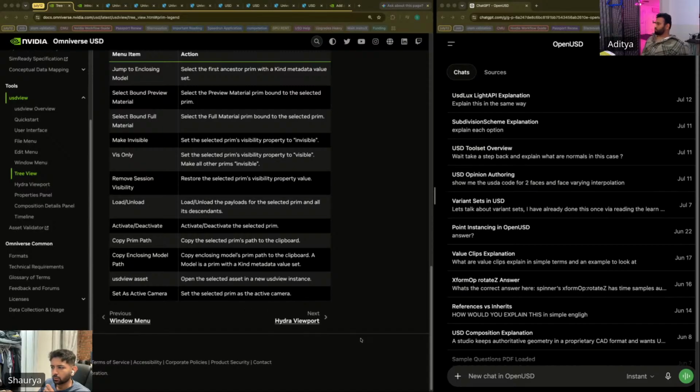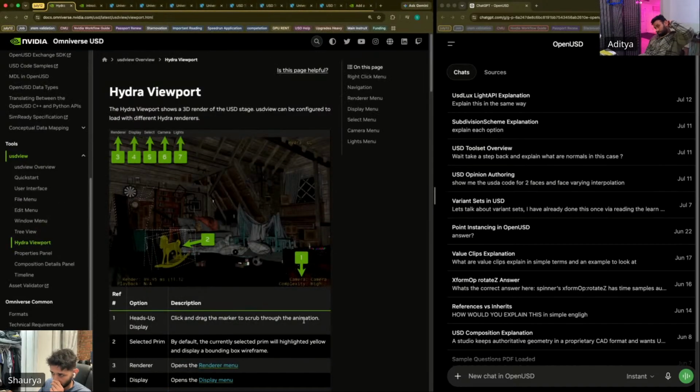Hydra viewport. The Hydra viewport shows the 3D render of the USD stage. USD view can be configured to load the scene with different Hydra renderers. Heads up display: click it. Drag the marker to scrub through the animation. Selected prim by default: the currently selected prim will be highlighted yellow and display a bounding box wireframe.